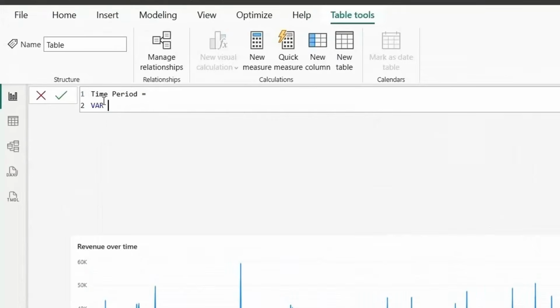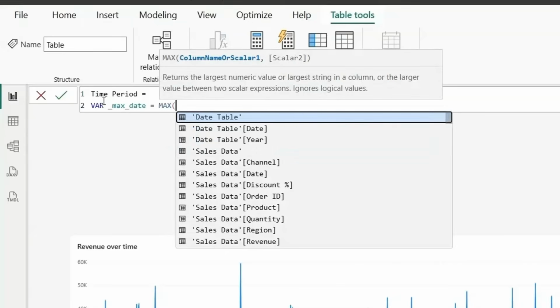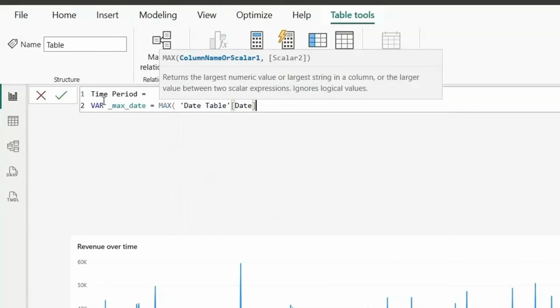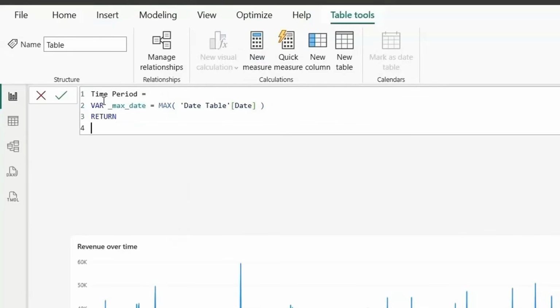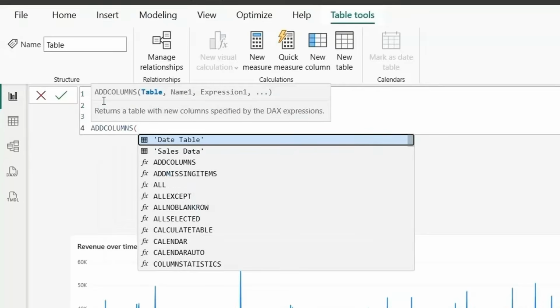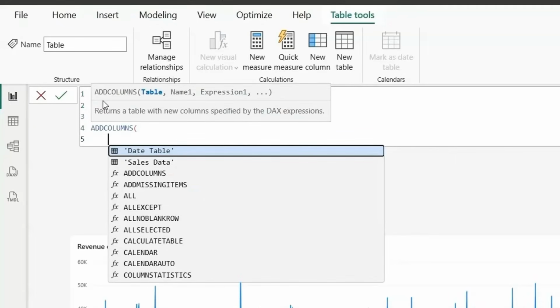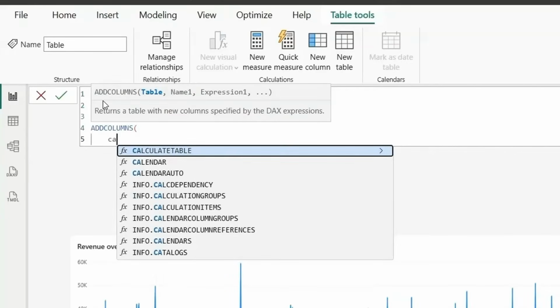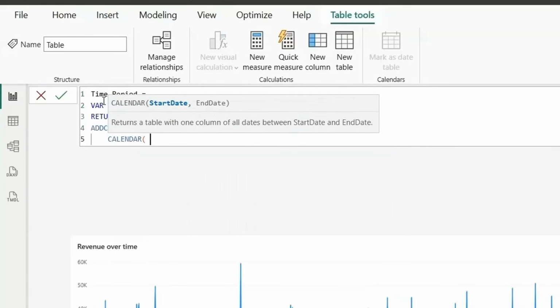Let's create a variable for max date, and this will be max of the date from the date table. Next, let's return, and here we're going to add columns. So this add column is going to create a table. First we will be creating a table for the last 30 days dates. So I'm going to use a calendar function. This will return the date range for the last 30 days.